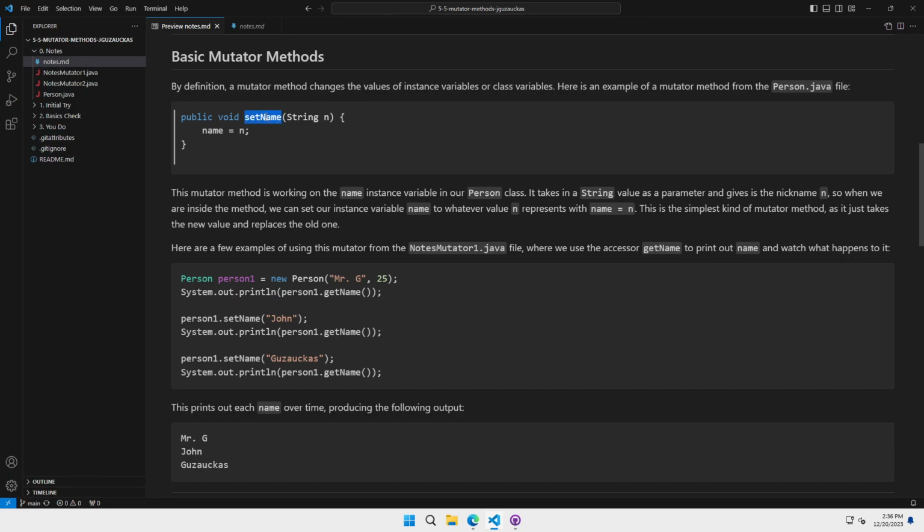It's going to set the value of the variable name, and it takes a parameter that is a string, because remember, name is a string, so our parameter should match the same type as the variable we are working with. So n is a string just like name is a string. And then all we do is we set name to be equal to n.